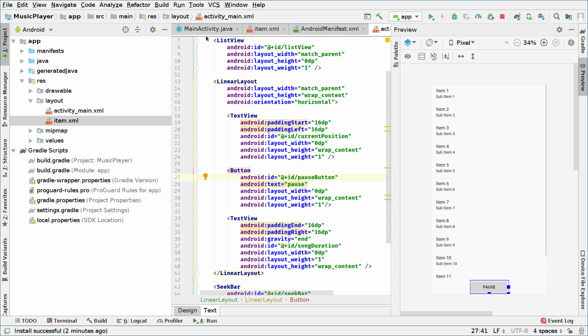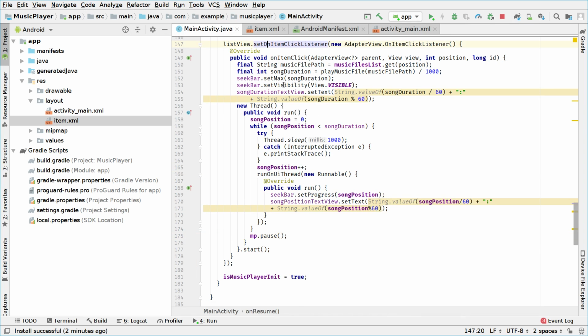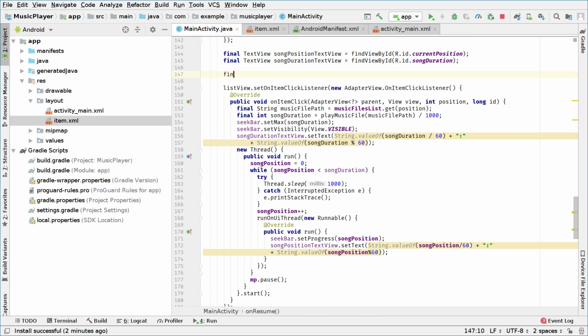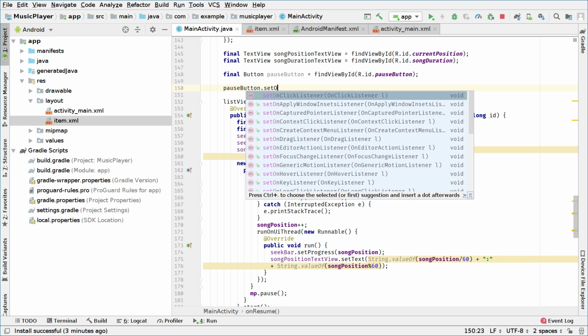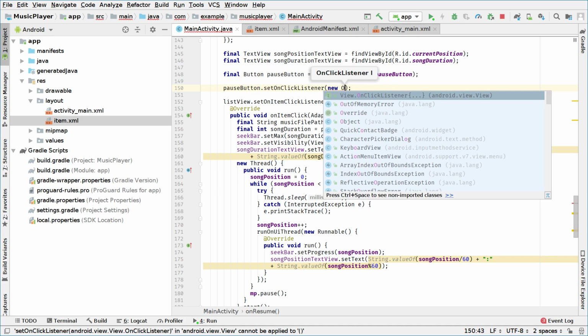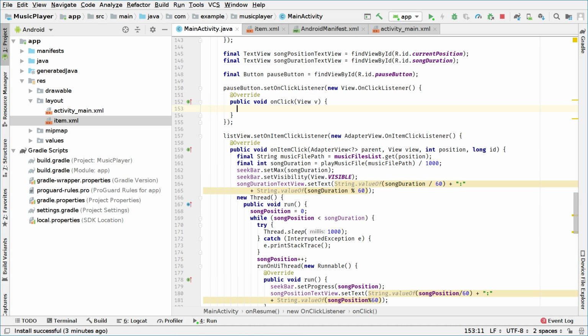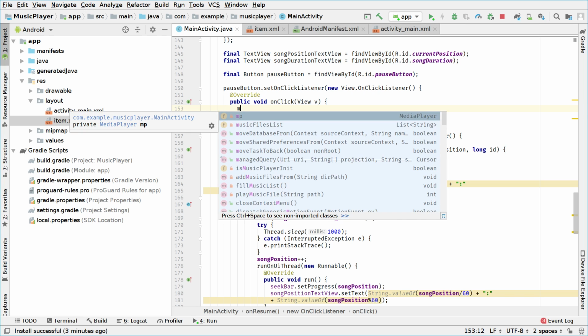We go back to our main activity.java file, and before the list view set on click listener, we're going to say final button. Don't forget to import the button. We'll call it pause button, which is actually the pause resume button. We say find view by ID R.id.pause button. Now we have to set the click listener, right? You can say pause button dot set on click listener, new on click listener, and inside, when we click on the pause button, we will call mp dot pause.